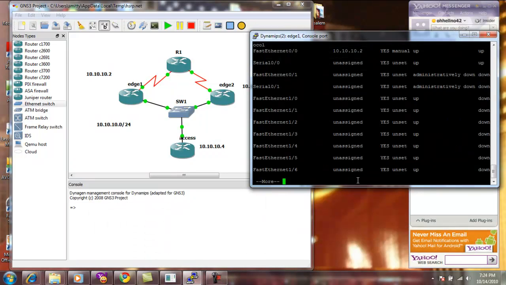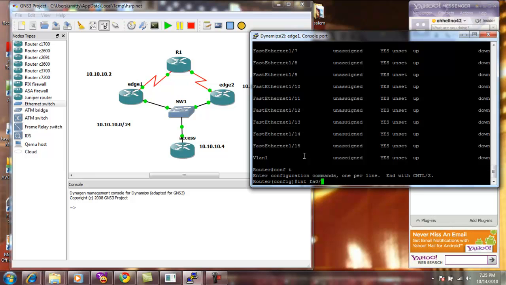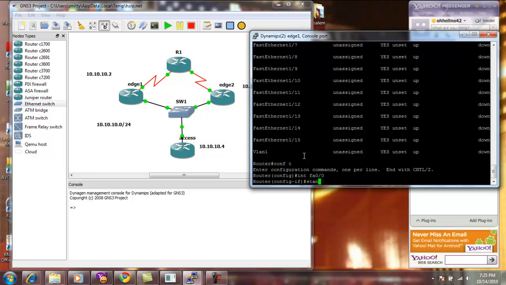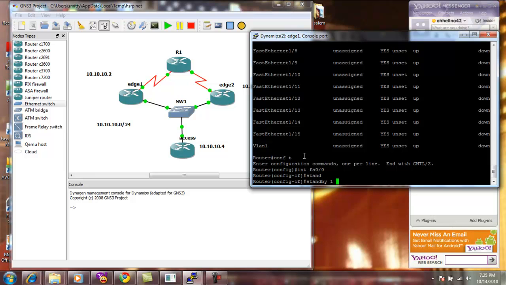Okay, to start with the tracking command with HSRP, we want to understand that the virtual IP address within Edge 1 will be contingent upon whether this serial interface going out to the internet is stable, active, up, or down. So to do that, we want to get under that. Remember, we configured interface fast Ethernet 0.0 for the standby. We're going into the same standby group. Standby 1, track is the command.